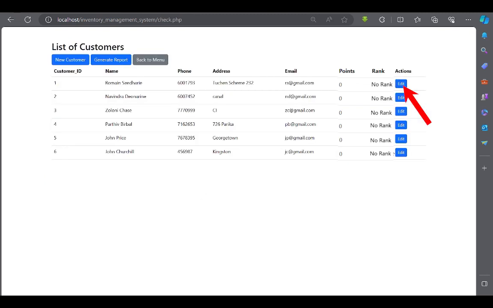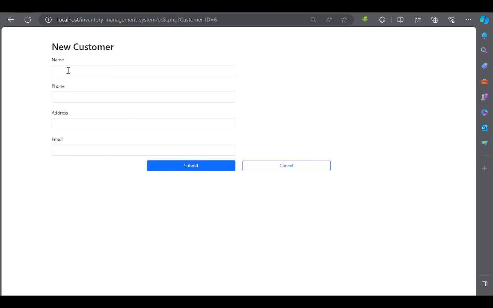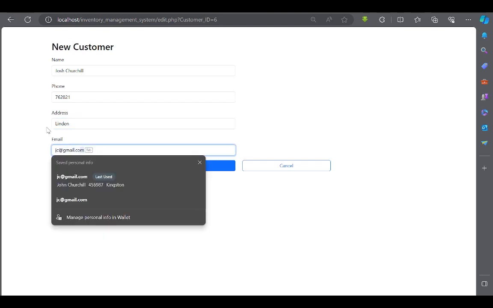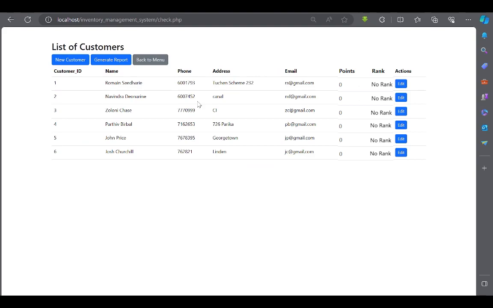Second option, edit existing information. When this option is clicked, this will allow you to edit existing information. Once the fields are filled, this will replace the existing information. You will then be directed to the customer page.